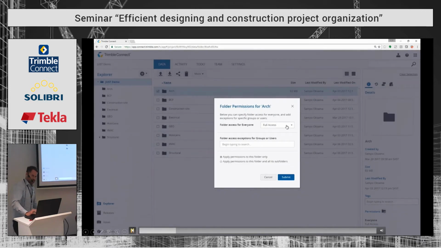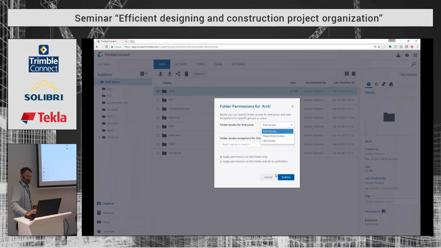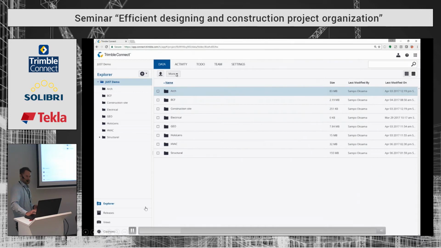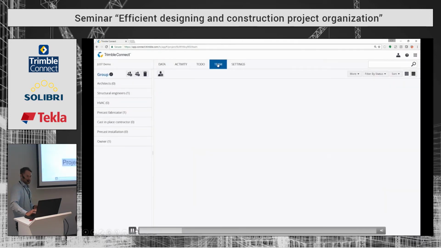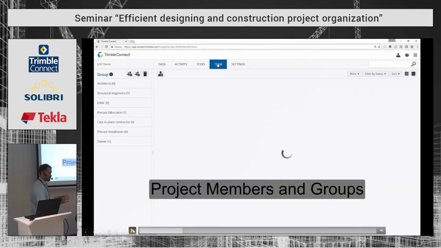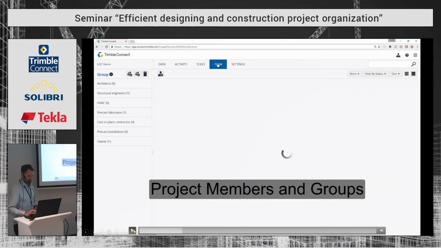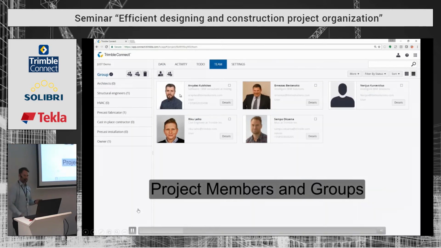So here you can see that we have quite simple permissions: full access, no access, and read-only access. This way you can manage it. The default setting is that everyone can access everything, so it's an open setup for giving information and data to all project members. So naturally the next phase is the project members and groups.